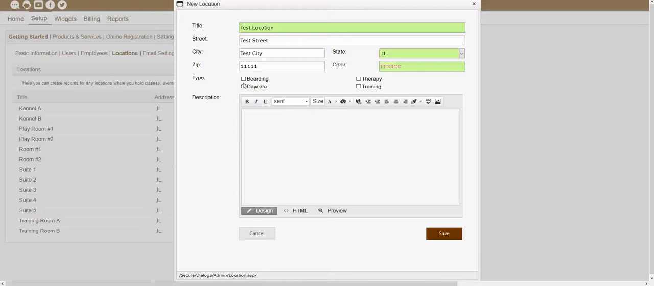The next section showing inside of this window is the type area. This section will allow you to control what type of location you are adding. If you wanted this location to only show when you're attempting to schedule classes, private training, appointments, or events, then you could check the training checkbox. If you wanted this location to only be set up for boarding or daycare, then you could check those checkboxes.